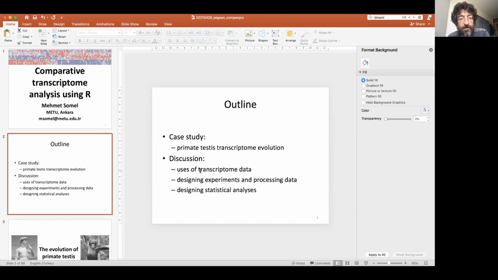We will continue discussing theoretically how transcriptome data can be used to address evolutionary questions, and what kind of issues there are with study design, data collection, data processing, and what kind of analyses people perform. This will be pretty superficial, both because we are limited in time, but also because I'm also outdated now on transcriptome analysis.